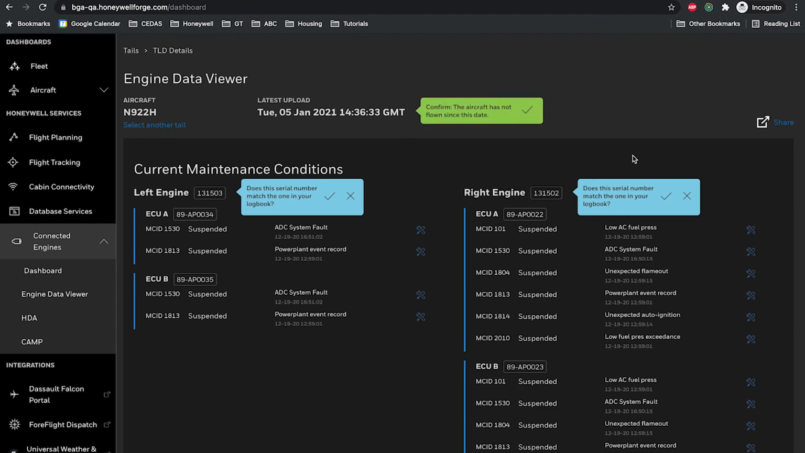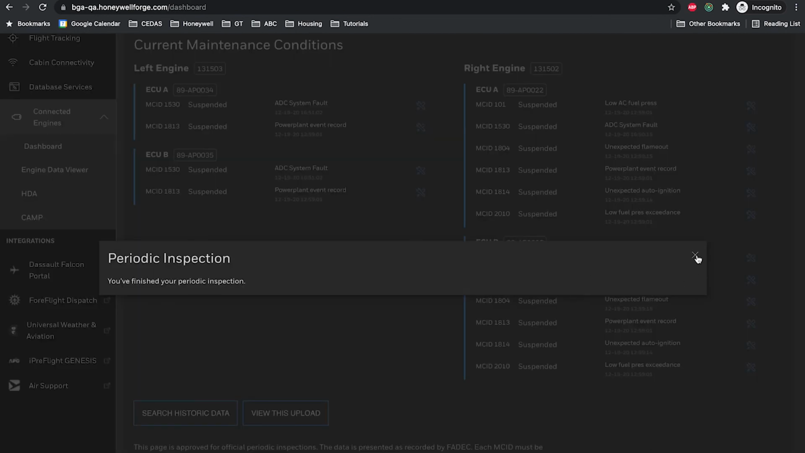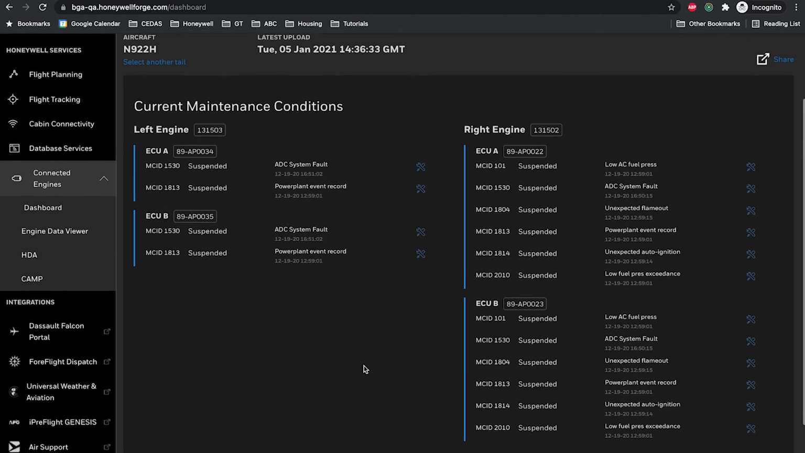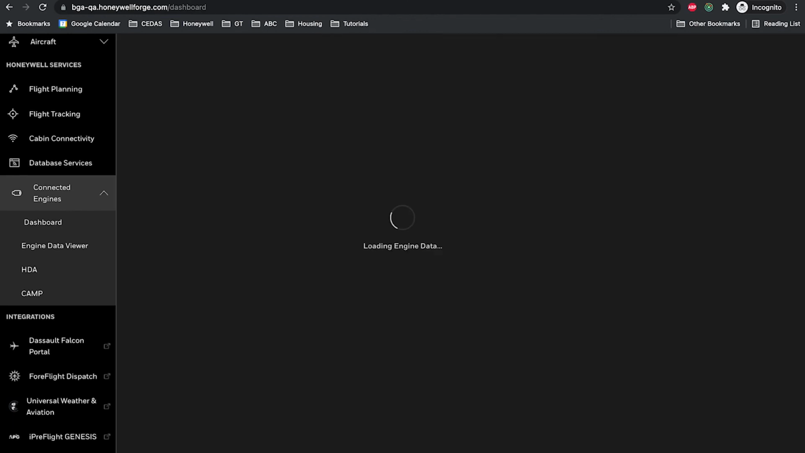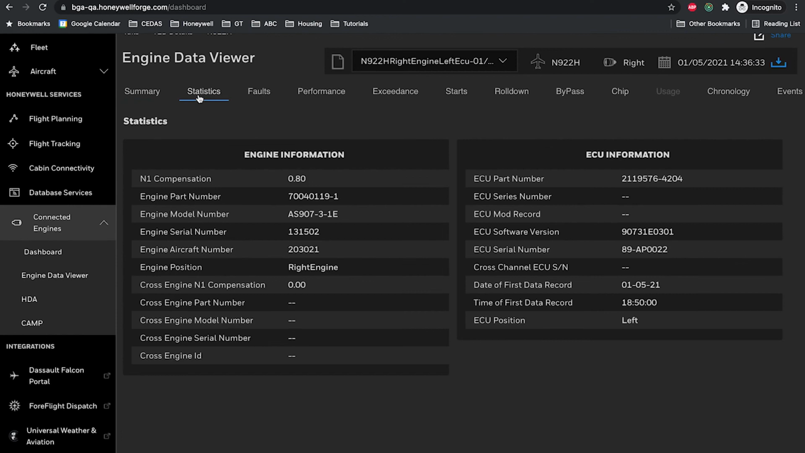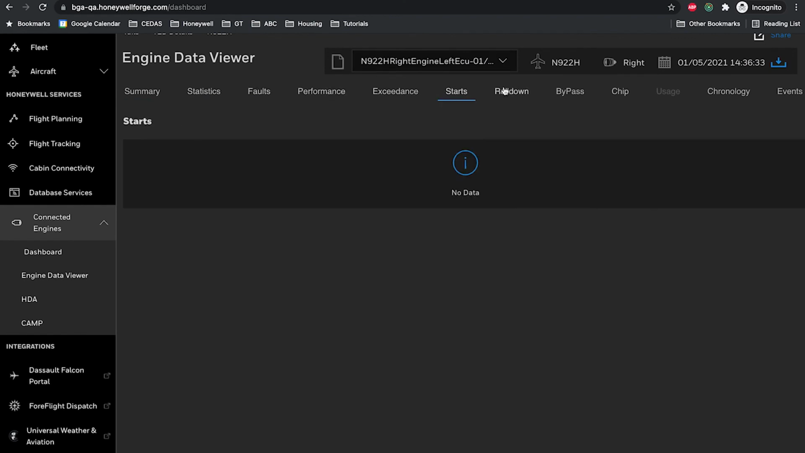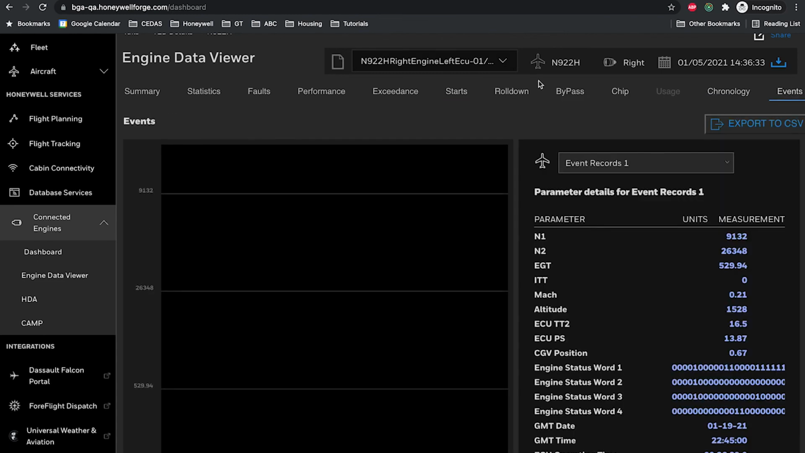Once on the TLD Details page, you can select Search Historic Data to view previous files that have been uploaded to Honeywell Forge. To view the latest ECFR upload, select View this upload, which will display the Summary tab for the latest file along with some upload information. The drop-down menu at the top of the screen should be used to select which engine ECU that you would like to review data for.